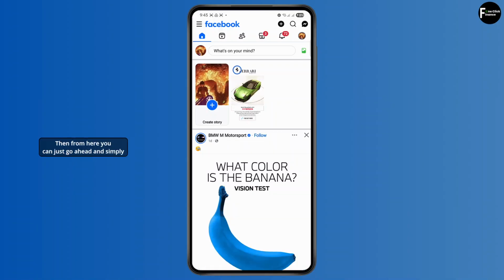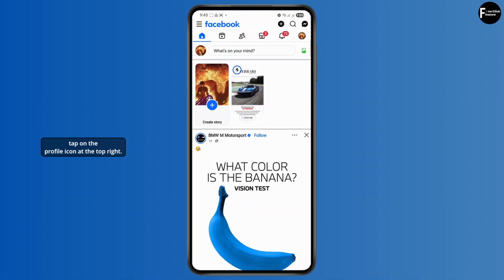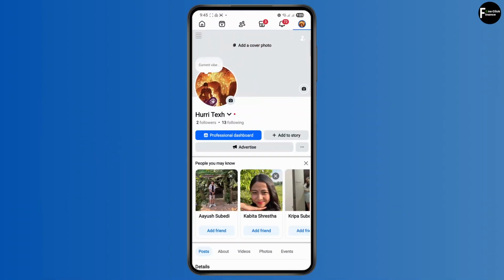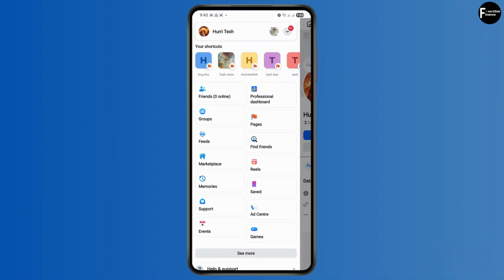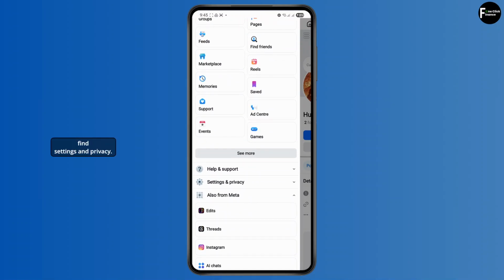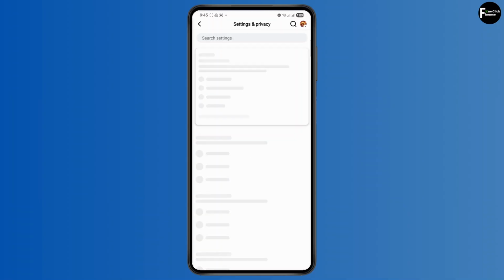Then from here, you can just go ahead and simply tap on the profile icon at the top right. From there, you are going to have to find the settings menu. You can do that by tapping on the hamburger menu on the top left corner, and then scroll down until you find settings and privacy. Tap on it and open up settings.